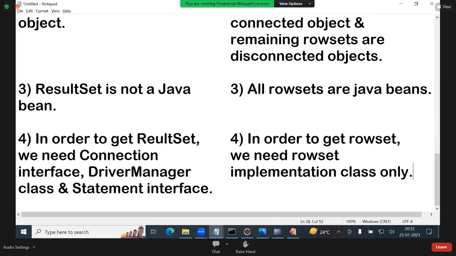Fourth one, in order to get result set, we need connection interface, driver manager class, statement interface. Already you have seen the program. For getting result set, you have to call the execute query method. For that, statement, prepared statement, or callable statement is required, and for that, connection, and for connection, driver manager. But here, in order to get RowSet, we need a RowSet implementation class only. One class is enough. For understanding this, a program is required. Every difference has one concept.